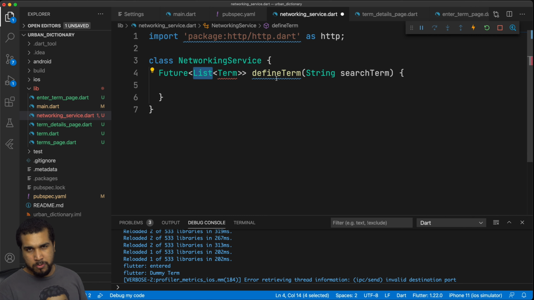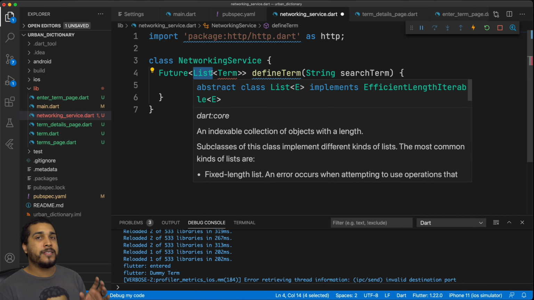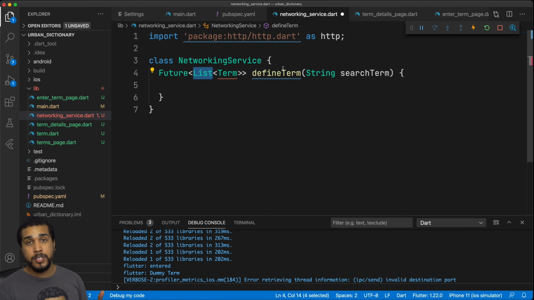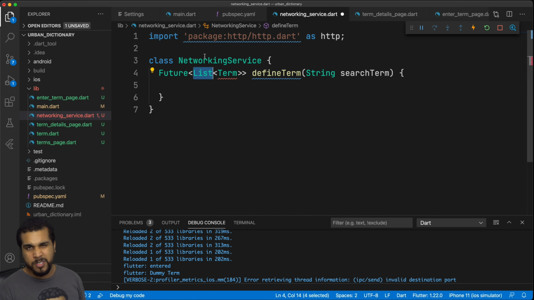And just one reminder in case there was any confusion here, a list is similar to an array, but a list view, which is what we used to display those terms, is a view. It's not like a data structure. So just throwing that out there in case there was any confusion.